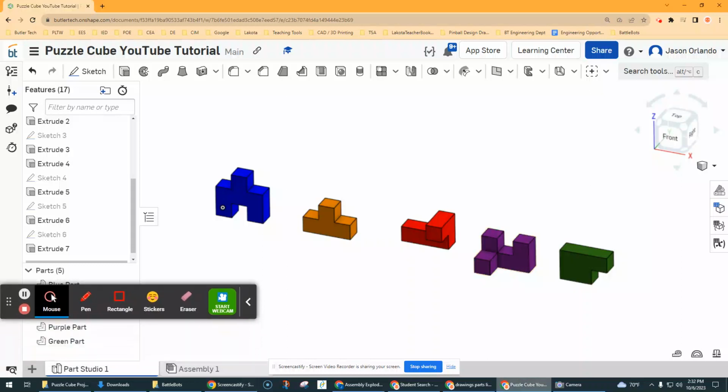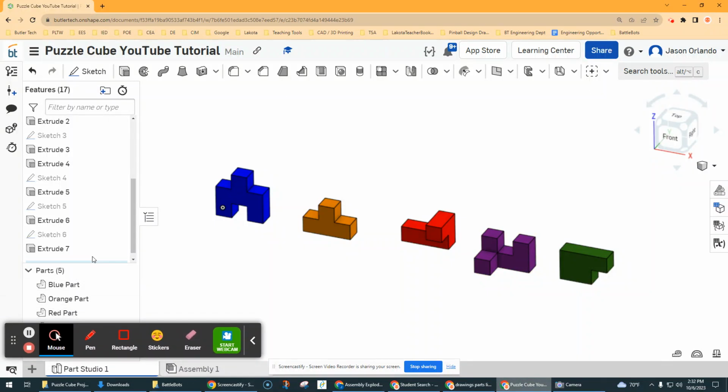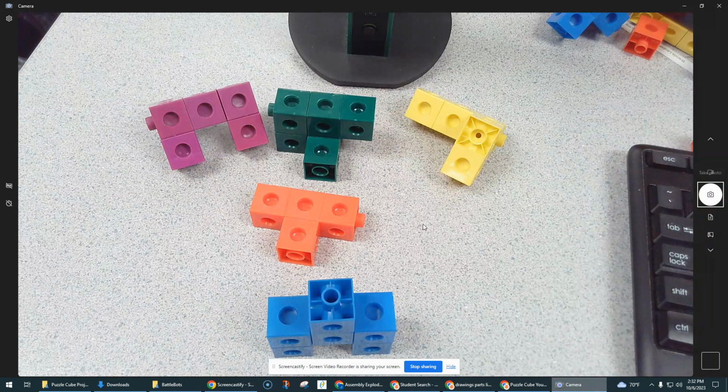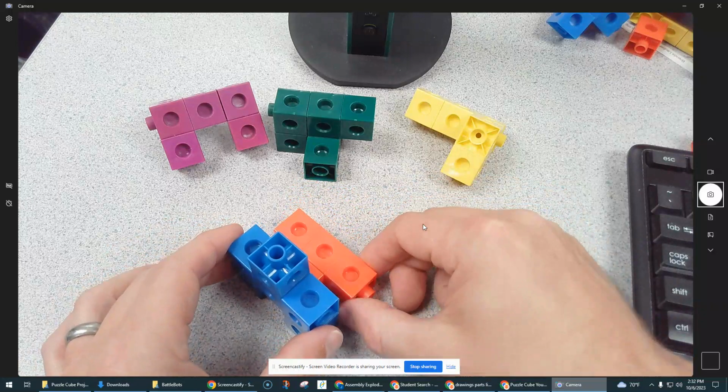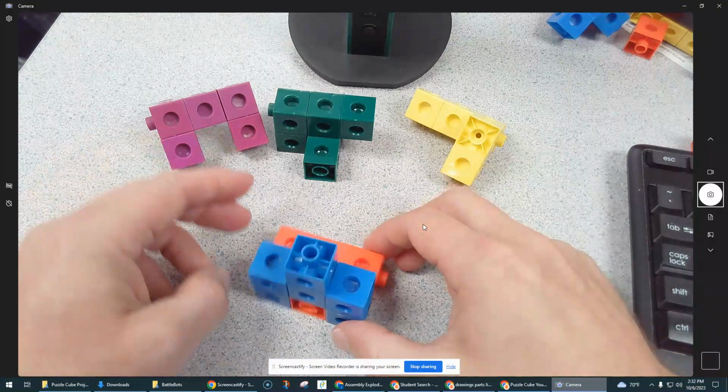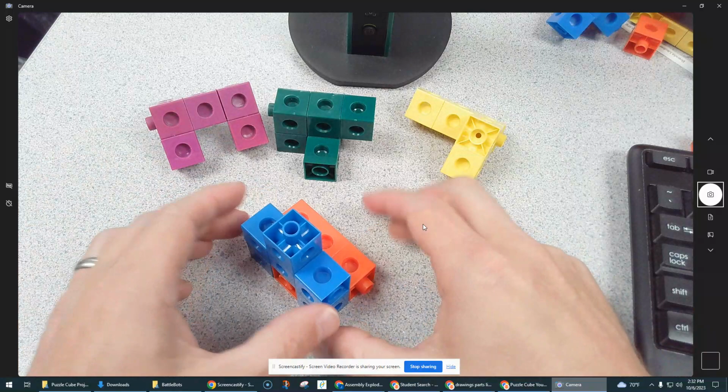Okay, we're going to walk back through making these parts in Onshape for a puzzle, the ones that you see here, and also that I physically have in front of me. So these pieces are shapes that we had prototyped and fit together to form a 3x3x3 square.